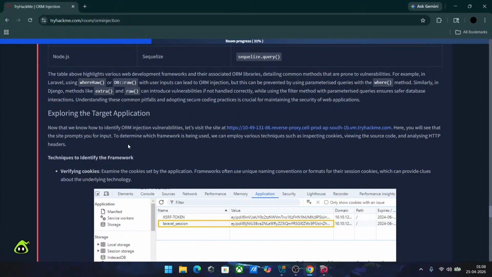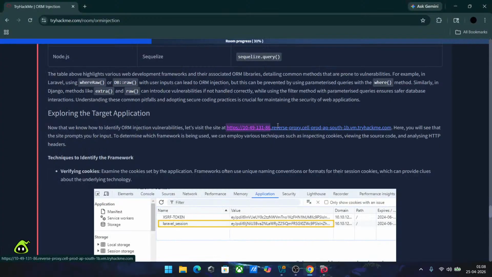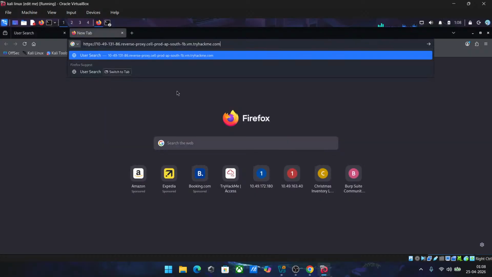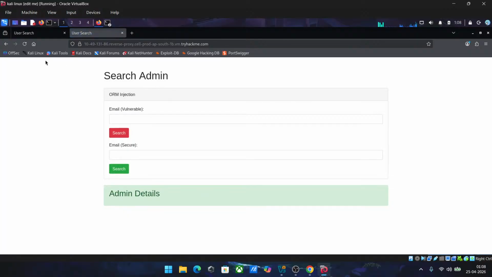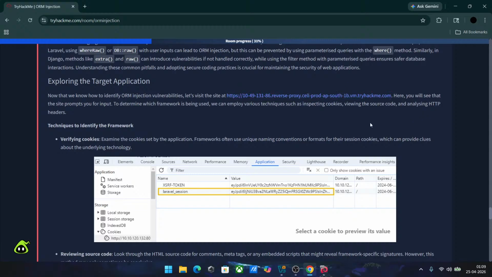Exploring the target application. Now that we know how to identify ORM injection vulnerabilities, let's visit the sites at that was the same, right? Maybe not. Let's copy these two. Is it the same? Both the same. Whatever. Here you will see that the site prompts for input to determine which framework is being used.